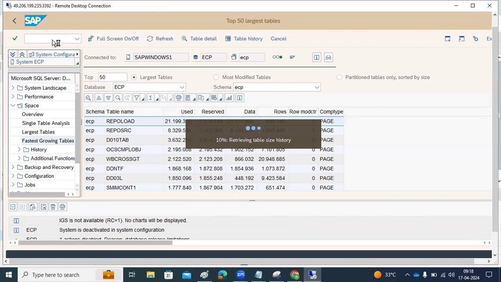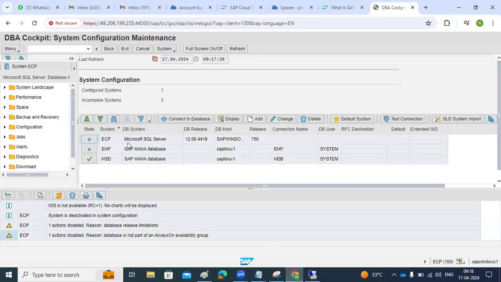Retrieving the table history, so it is taking time. Why? Because a long time back we never used these transaction codes. Now we are using them, so the buffers are getting filled now.